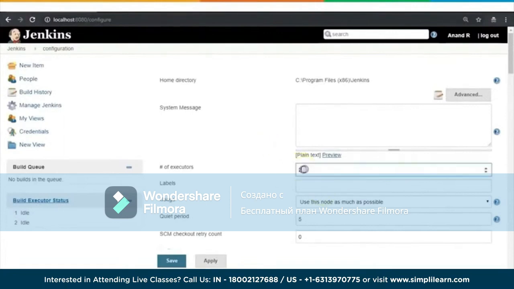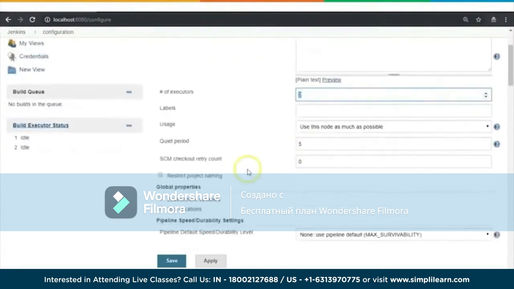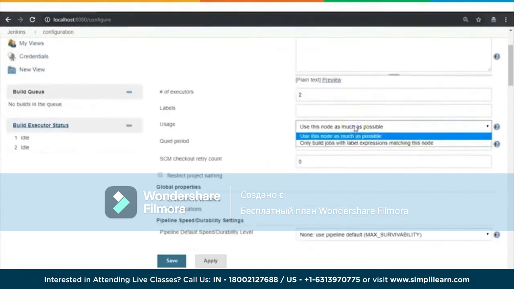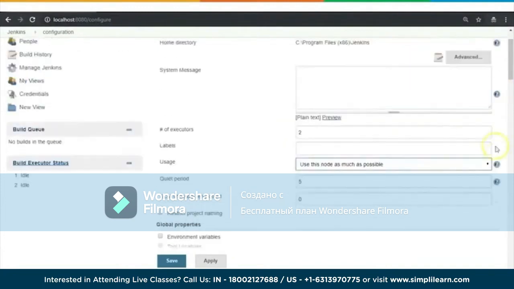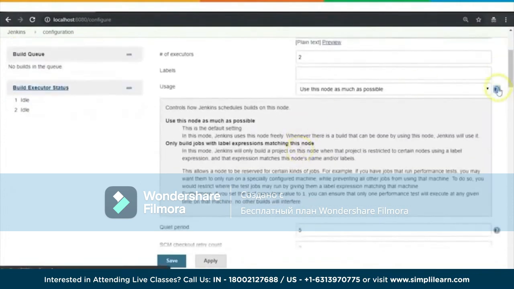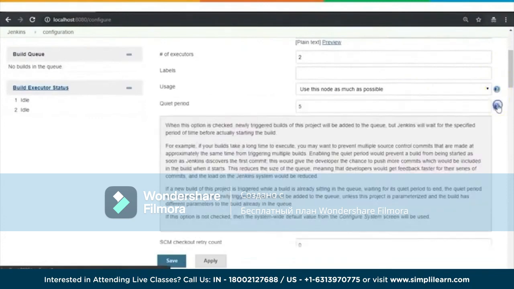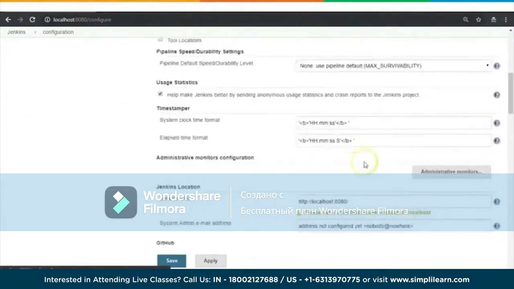All right, but number of executors, 2 for my system is good. Label for my Jenkins, I don't want any of these things. Usage, how do you want to use your Jenkins? This is good for me because I only have a primary server that is running, so I want to use this node as much as possible. Quiet period. Each of these options has some bare minimal help out here. By clicking on these question marks, you will get to know what these particular configurations are. All right, so this all looks good.